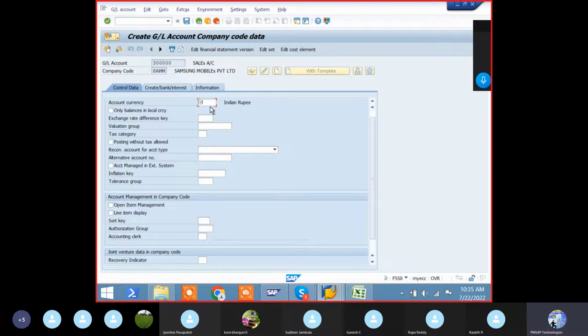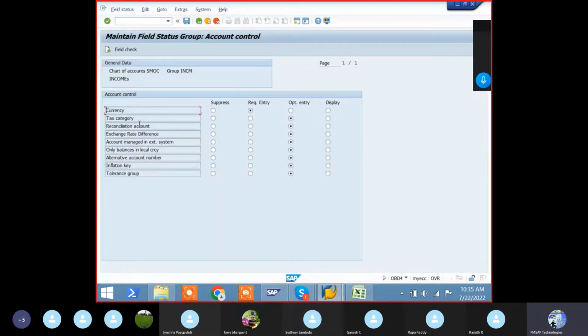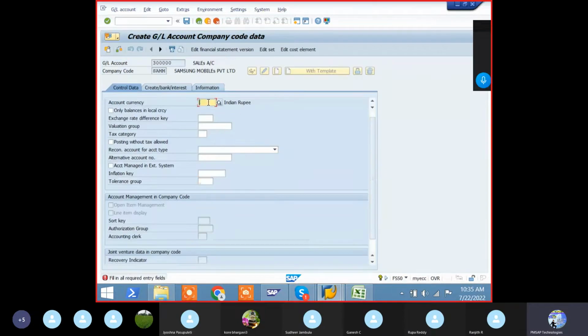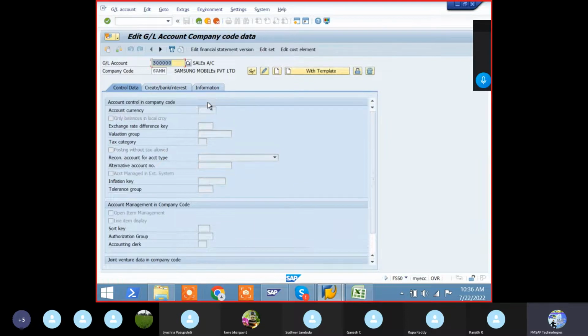Just press enter, sir. If you press enter, the cursor will automatically update on that field. It is updating here, the currency field. Why? Because it is a required field. This required or optional setting is controlled by the account group. At account group level we selected the currency as required. But by default it is updating the currency. If you want to see the field status, remove the currency. See, it is a required field.